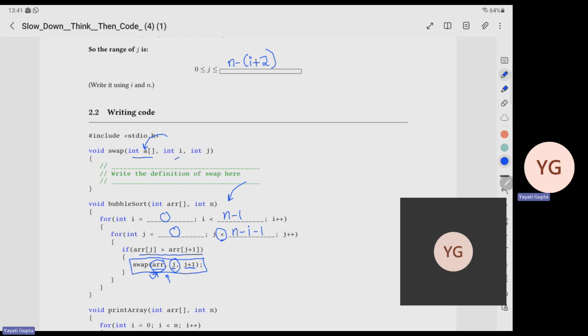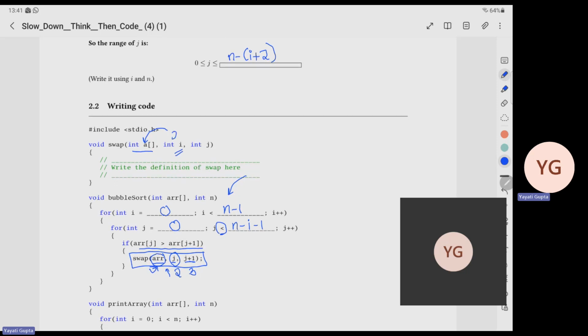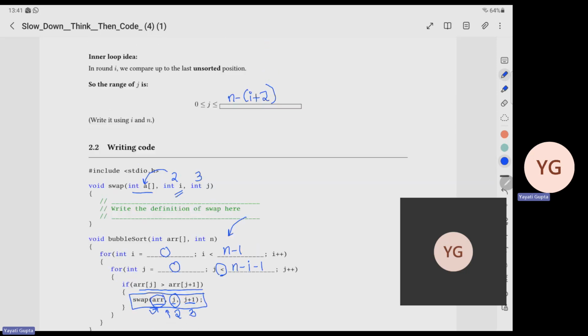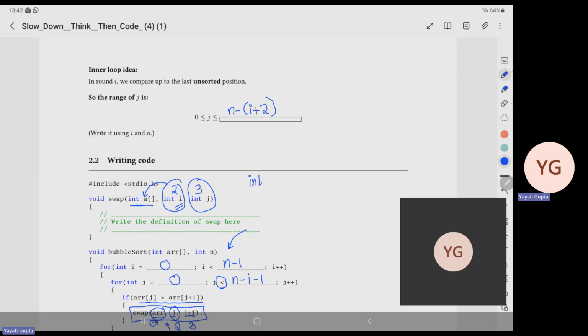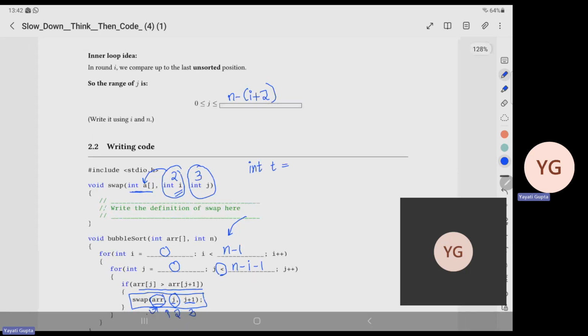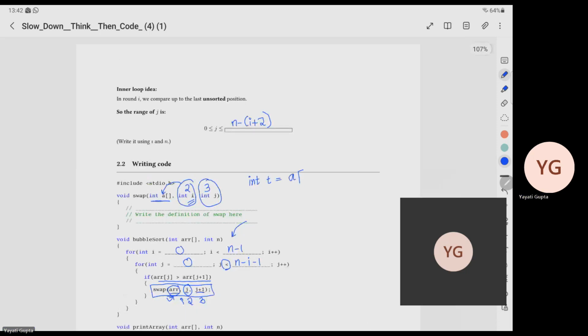This value of j is copied to this value of i. So basically, if you were swapping locations 2 and 3 and you call this function, i will be 2 and j will be 3. And all you have to do is, in this particular array, swap the element at index 2 with the element at index 3. And you can again use the same temporary variable code here. So you can declare a temporary variable which is initially a of i. This time I'm not using i, I'm using a of i, because i is not the value that I want to swap.